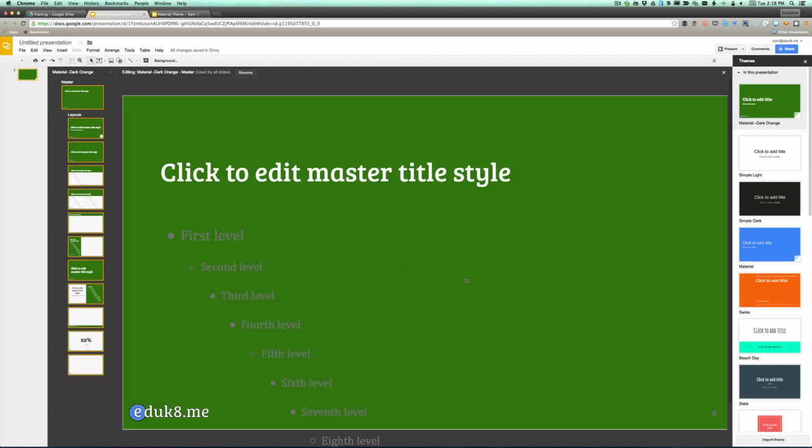So that is how you modify themes and save them for Google Slides.